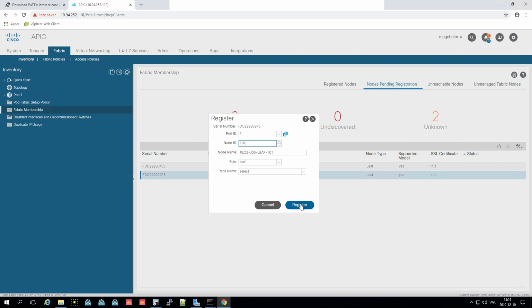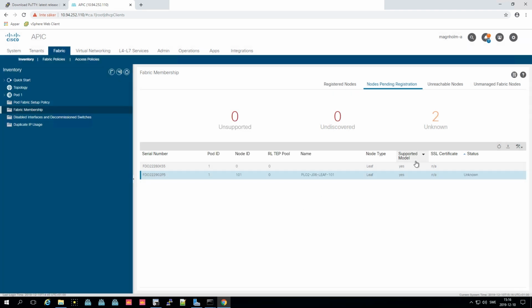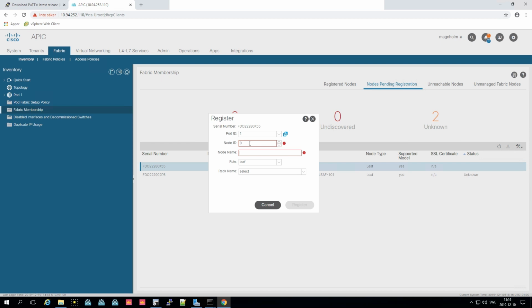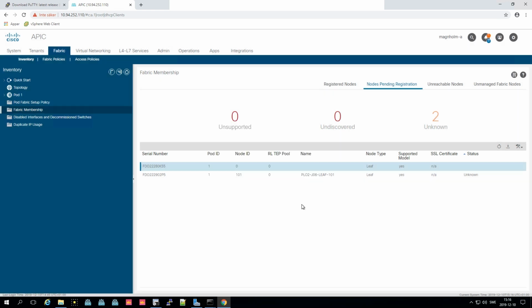And after you put register, it will go into a few states. Let's do the second switch here as well. So register. The node ID, you cannot change without deleting it and adding it again. The name you can change. In this case, I normally put the server farm, the rack number, the function, and then the number.